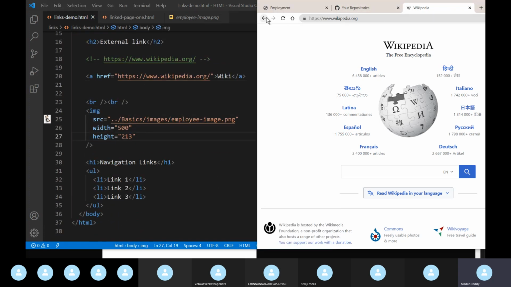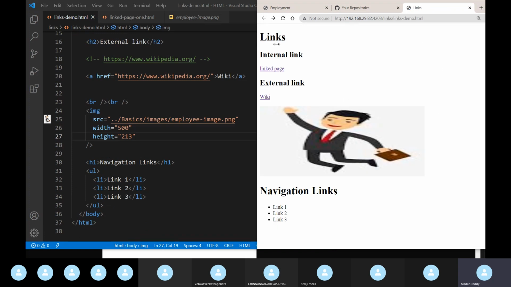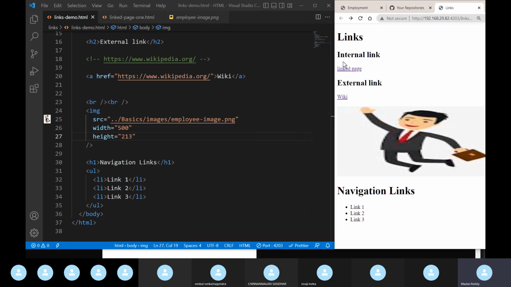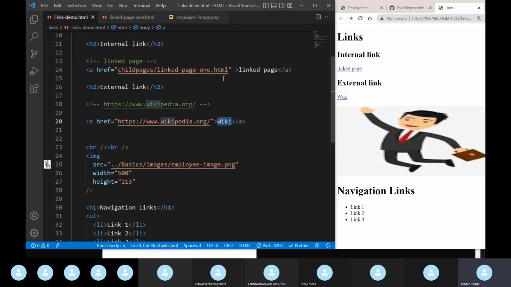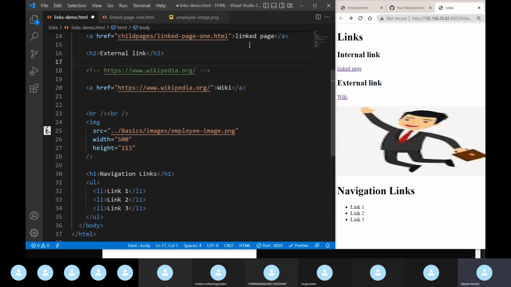For example, as of now, I am taking the linked page text. Wiki is some kind of text. This is the one text, right? So instead of text, I have taken one image. I wanted to navigate from one URL to another URL with the help of the image element.